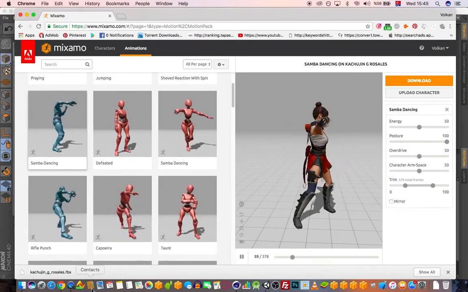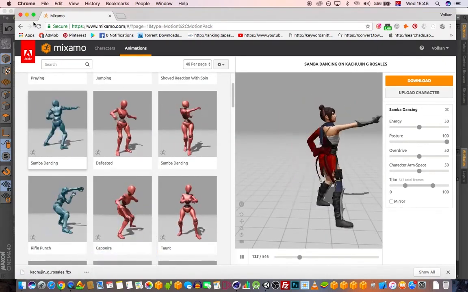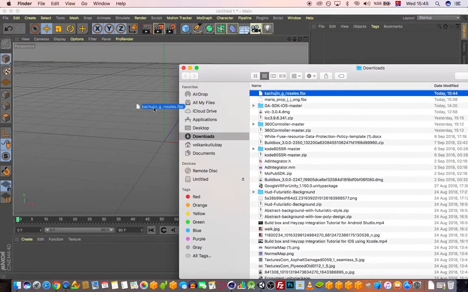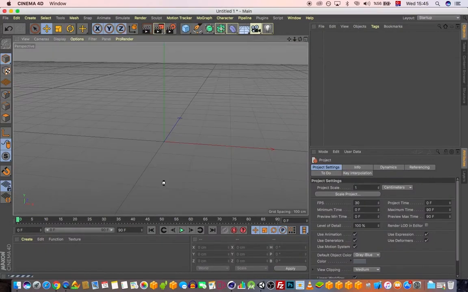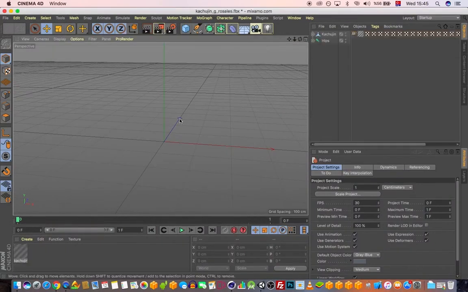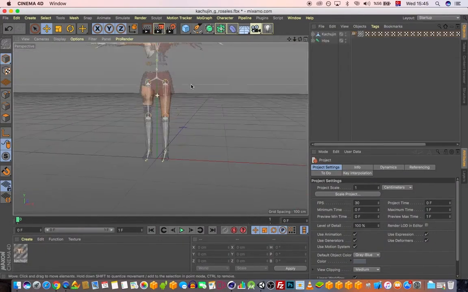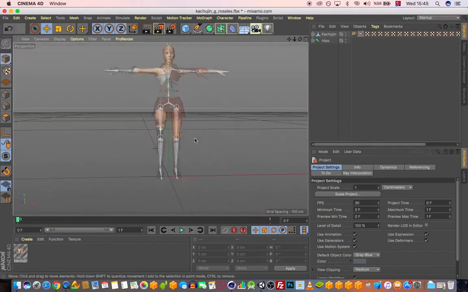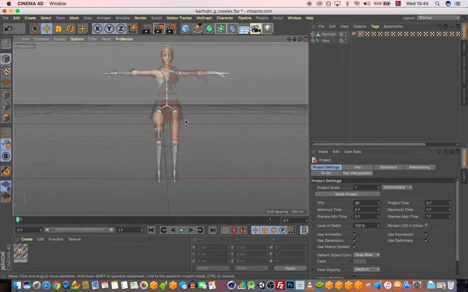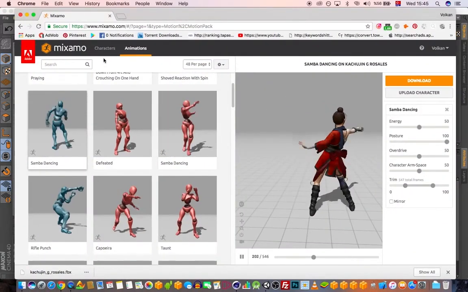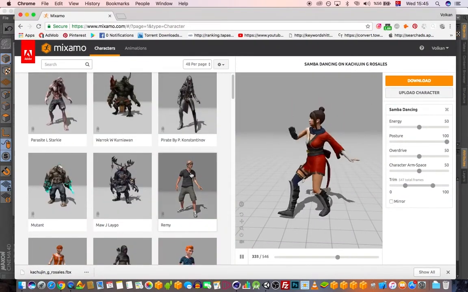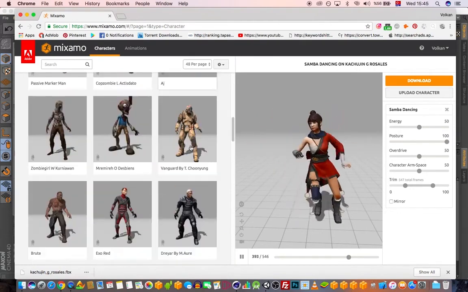Okay, now we have it here. I will say show in Finder, and I will drag and drop this FBX right in here, and I will say okay. Now we have it here. Okay, now what happened to you? Oh my god. You see, this is the thing with the free stuff, guys. Sometimes the free thing doesn't work a lot. I don't know what's happening with this one.